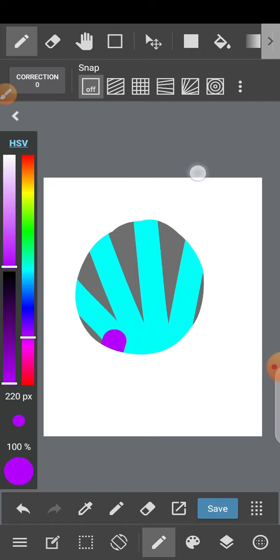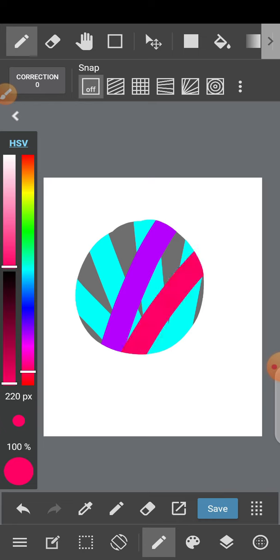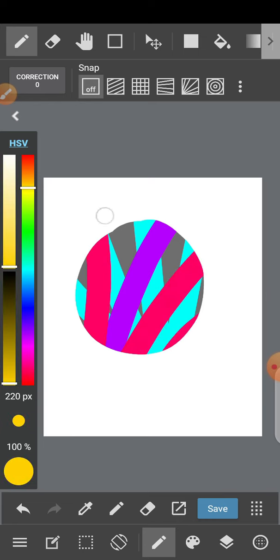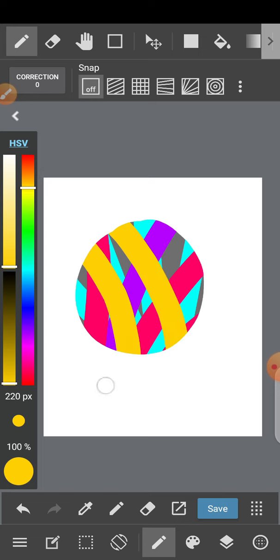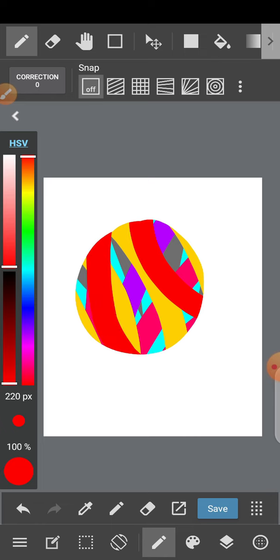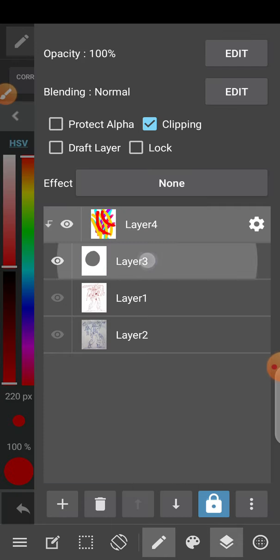So it gives me the freedom to do whatever I want, and in a case where I have a lot going on in the background, it will be very advantageous because I don't have to be too careful. I can simply paint whatever I want on this particular layer, and it's all going to clip to layer 3. So it makes sense.